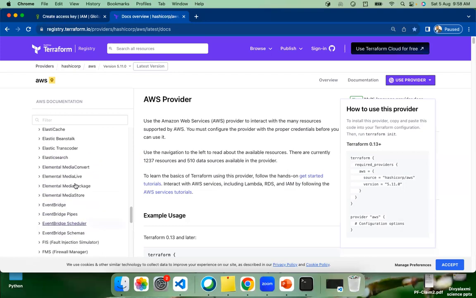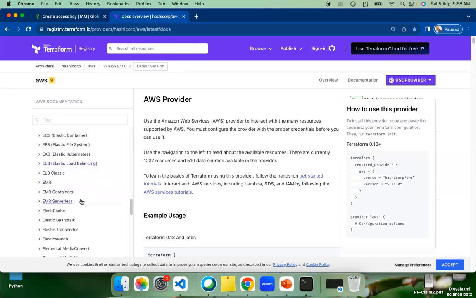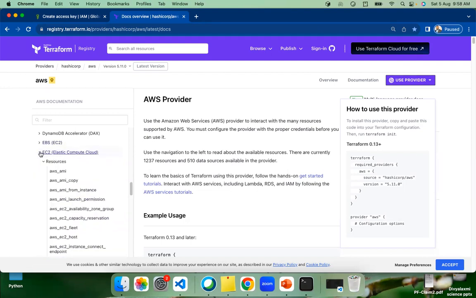So, okay. Now let's go back to the EC2 Elastic Compute Cloud here.